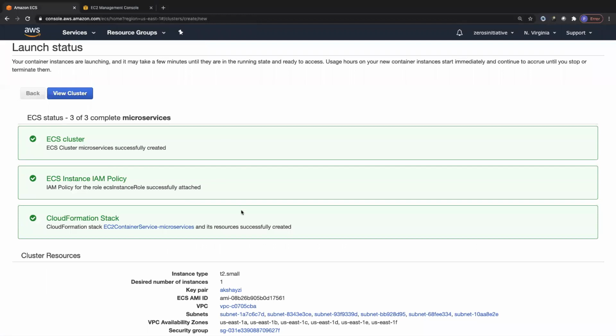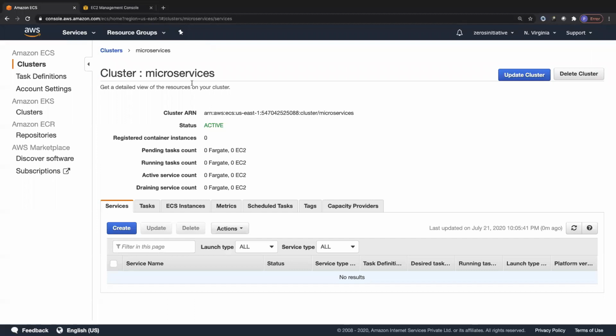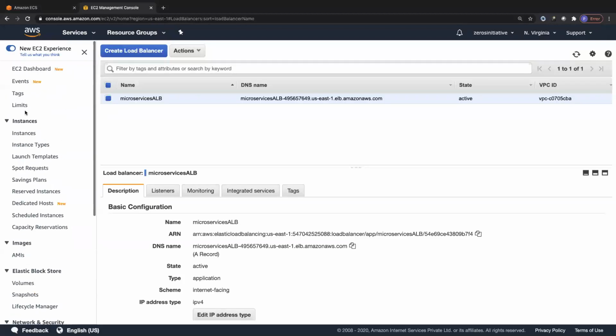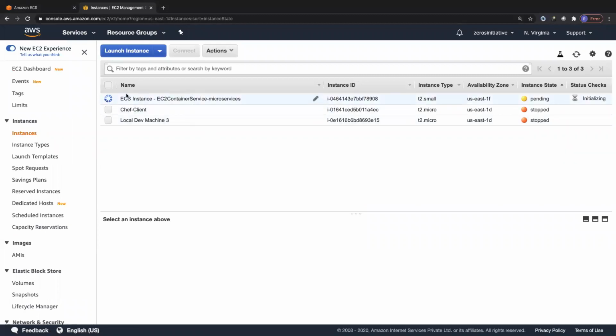So even our cluster is ready to go. The best way to check whether our cluster is ready is to check your EC2 instances. So you should have one EC2 instance that has been spawned up. You can see over here, you should have one EC2 instance of T2 small with the name from the EC2 container service with the name of our cluster, which is microservices. So let's wait for this instance to start up. So it's in the running status.